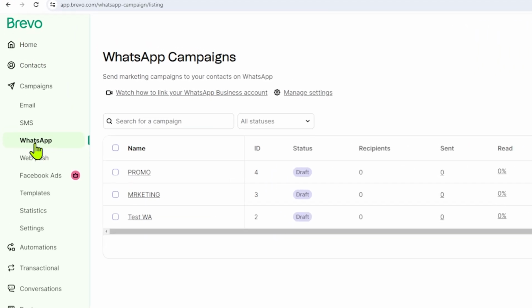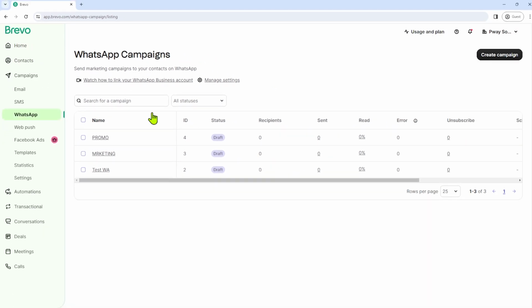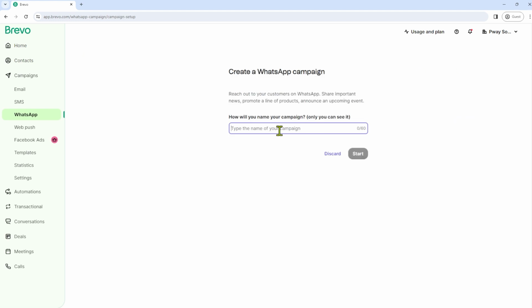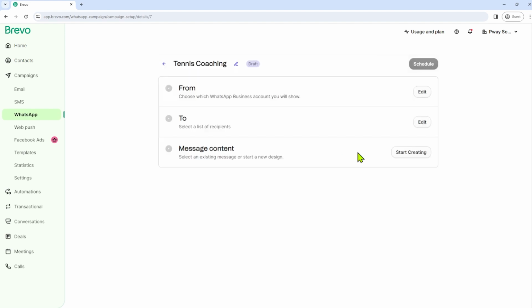To do this, go to the campaign section, select WhatsApp, and click on the Create Campaign button. And then name your campaign. I'll just name it Tennis Coaching. All right, that's it. And then click Start. After that, we have three steps on how to create a WhatsApp campaign.